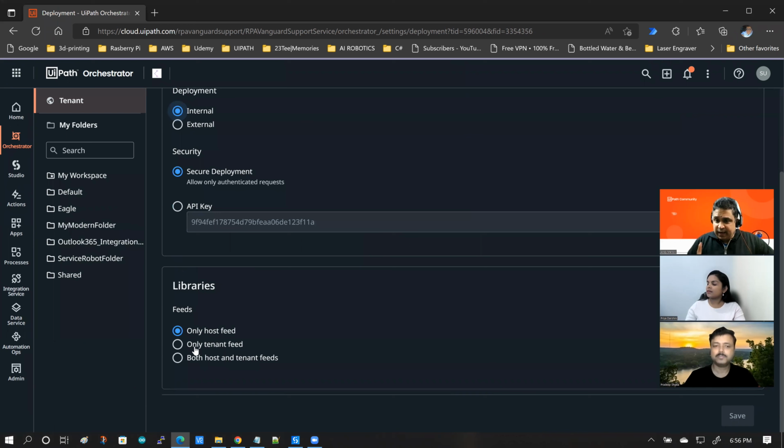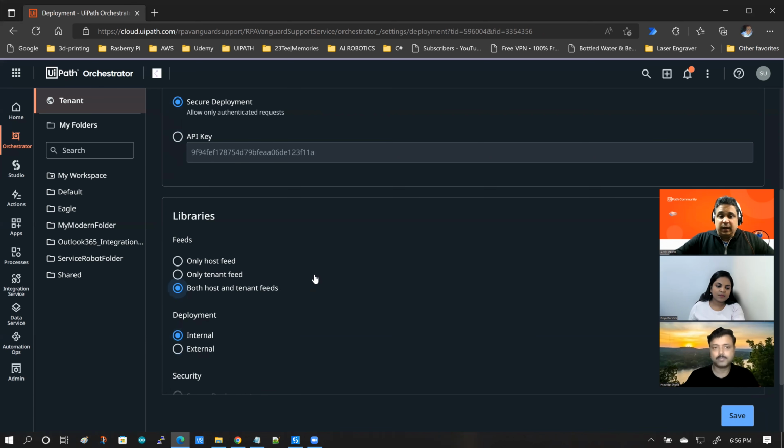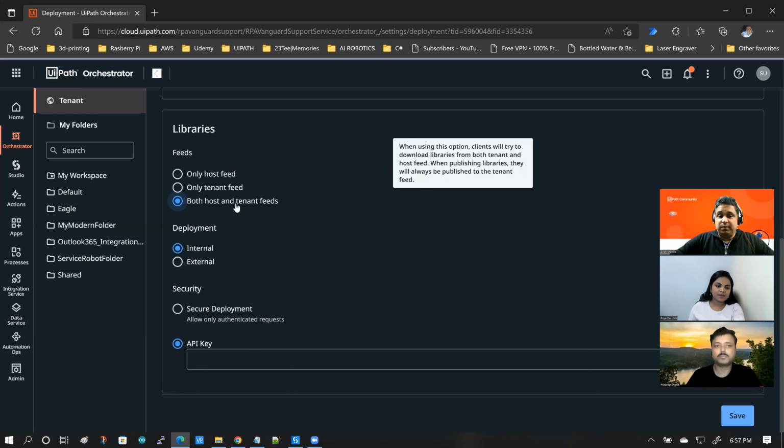And here again, you have the ability to completely shut down the host feed and not access UiPath's resident libraries at all by enabling only tenant feed. But I wouldn't recommend it because you might want both sets of libraries. So I would recommend that you enable both host and tenant. And when you do that, you can also see that you can enable secure deployment, in which case you'll have to publish an API key for those libraries. So we'll not get into that, but this is what you do if you want to enable both host and tenant feeds.